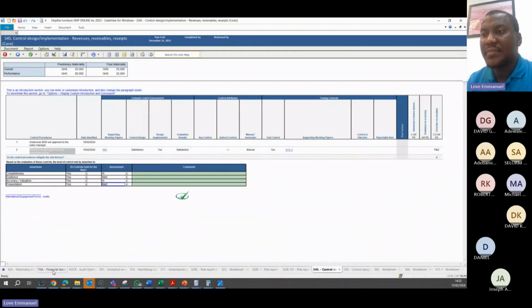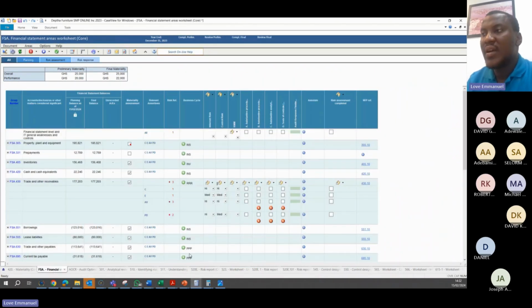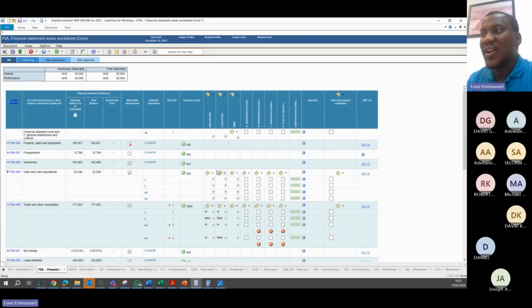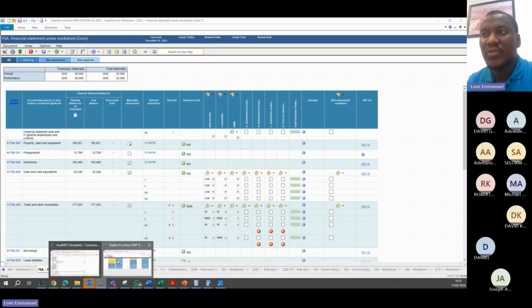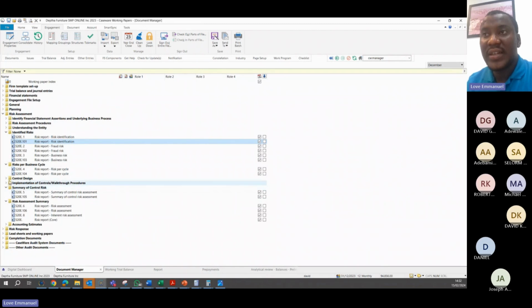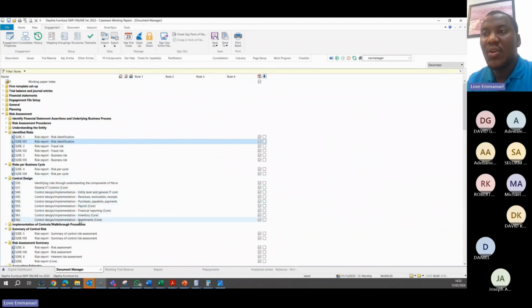If I go back to the FSA, for example, I come to cash and cash equivalent. And I come to cash, I say inherent risk propose. I don't have any risk, it's so low. But if I come here and say propose here, nothing will come up because I have not completed the control risk in the control design for investment. If I want to complete that, then of course I'll open this document, which is under control design again. I'll open this control design for investment.